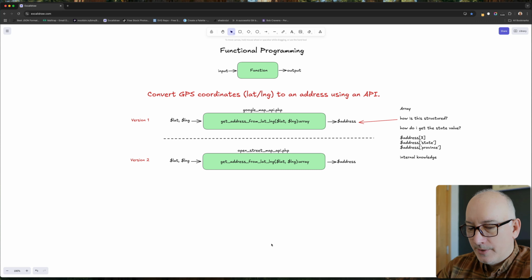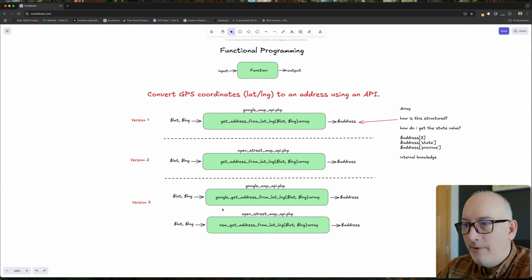And so for version 3, we're going to have a little bit of a problem because if I try to load both these files at the same time, I have a conflict with the names. This function is called get_address from lat long, and so is this one. So by loading both those files in at the same time, there's going to be a naming conflict. So one of the things we can do is we can rename our functions. So we can prefix our function names with Google_ and OSM_. And now it's possible to load both of these in at the same time.